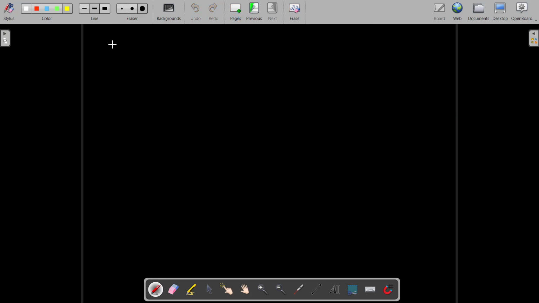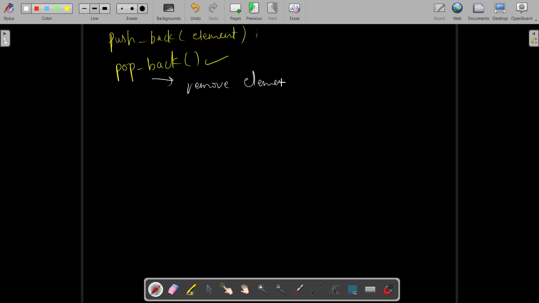To push an element into the vector, we use the push_back function, and inside it we give the element that we want to push into the vector. And pop_back, these are the two functions used to modify the vector. Pop_back is used to remove the element from the end of the vector.